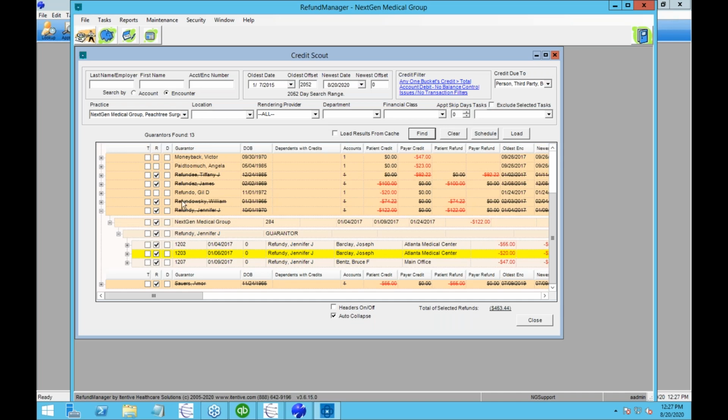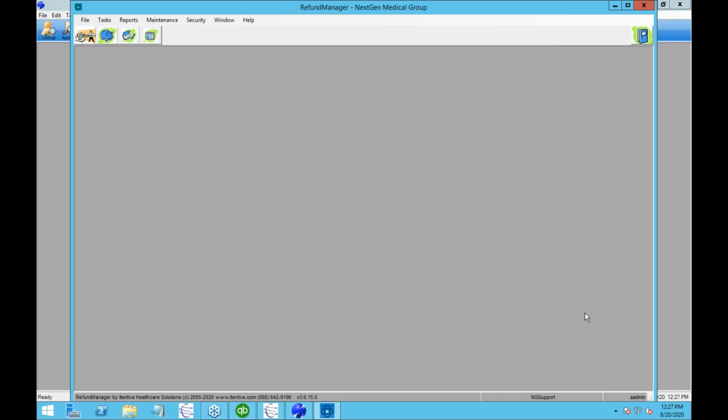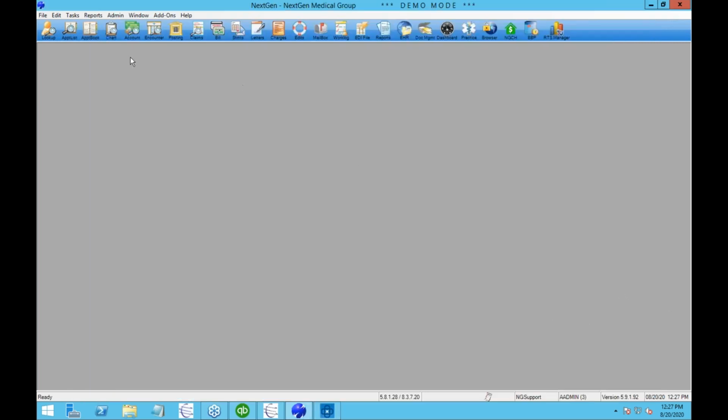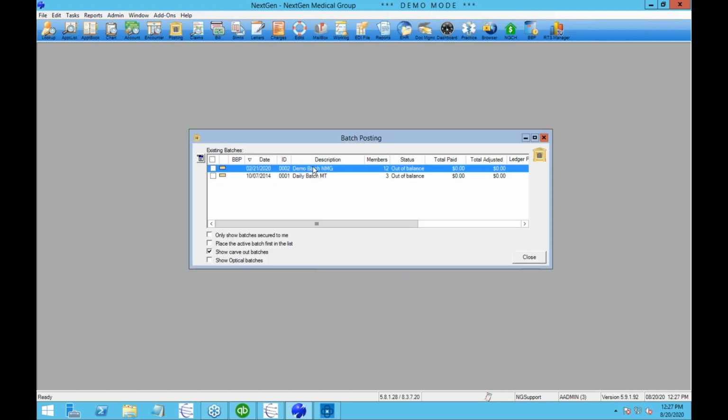So now in NextGen, we have distribution sitting out there where we've moved money around, and we have refunds sitting out there where we want to get those transactions out to your accounting system. So let's pop over a second into NextGen, and I'll pull up our batch. And then we have the 12 transactions in it, the 3 distributions and the 9 refunds.